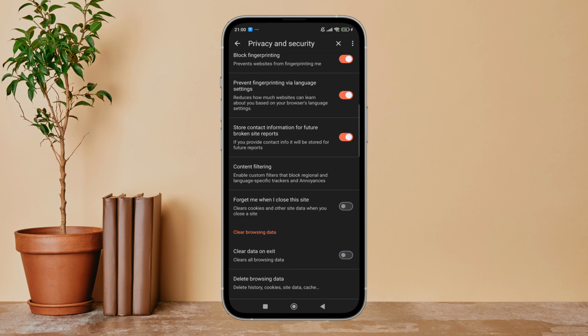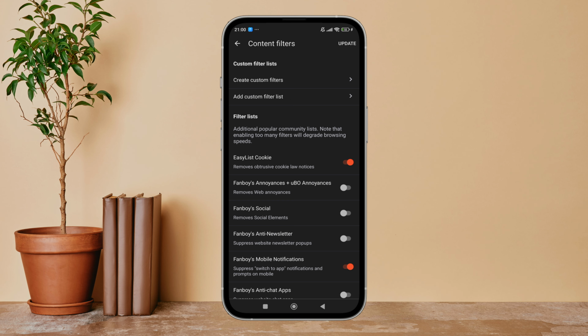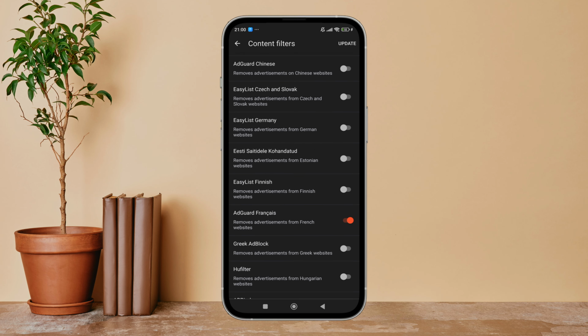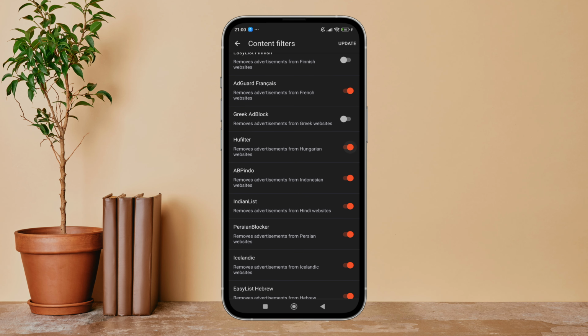Then scroll until you find content filtering. Next tap on it. After that, scroll until you find Hufilter. Then turn on it by tapping on it. So this is how you can enable Hufilter on Brave.